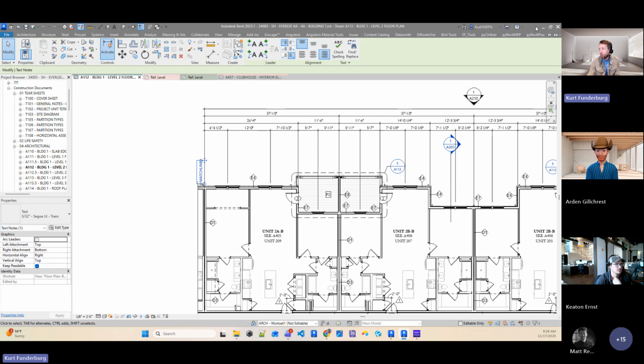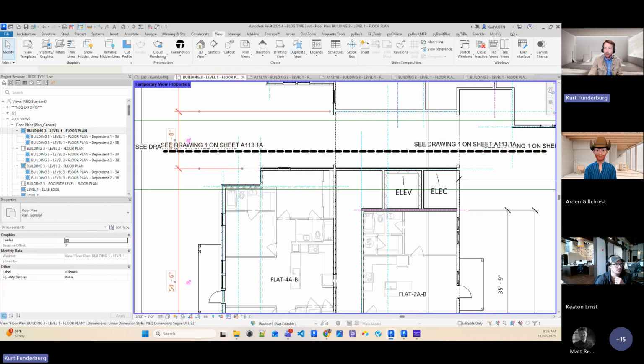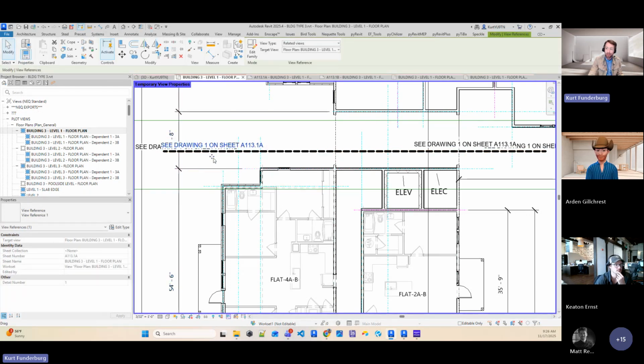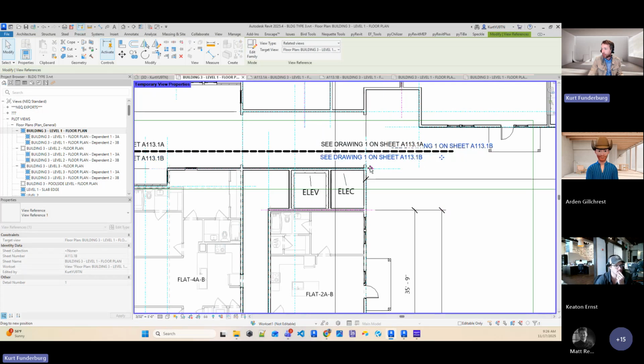So one of the cool things beyond just having text like this is being able to say, see drawing 1 on sheet A113. Now this is not text. This is actually what we refer to as a view reference. And in this case, these are terribly organized.